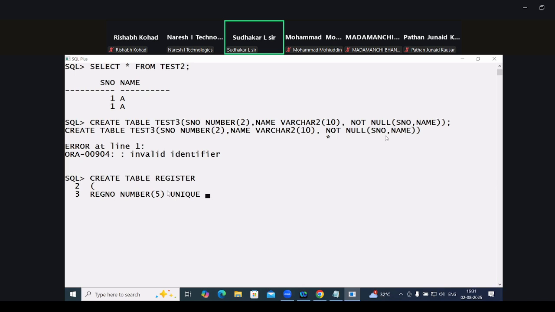The registration number column must be a mandatory column. Mandatory column means what I should maintain? Not null. So when you apply the combination of unique plus not null, what is the advantage to programmers? The register number column does not allow duplicate values and also nulls. So indirectly, we are saying this is a mandatory field.